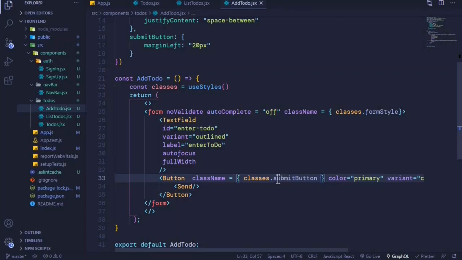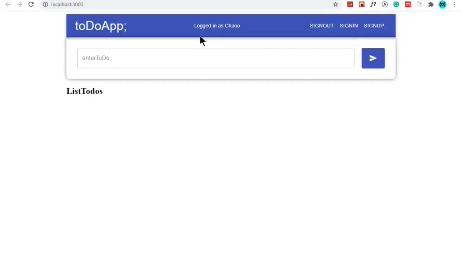I guess that's correct, right? And that's it. We can now see the kind of styling that we are having for our add to do component. So I'll come back to the browser, and perfect. I think we are almost there. We have this text field and the button on the side, and we have some box shadow on it.